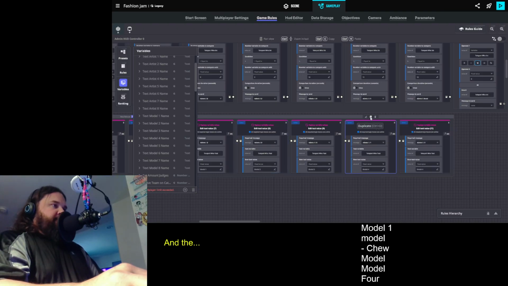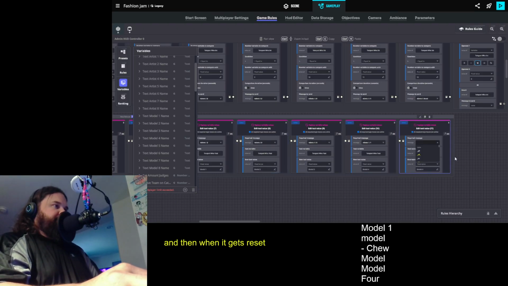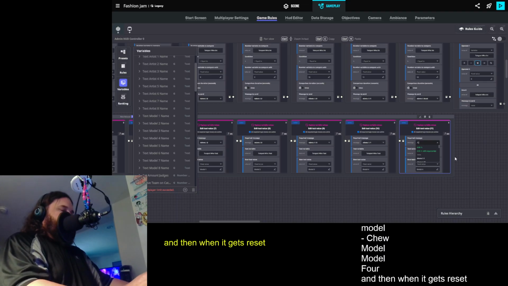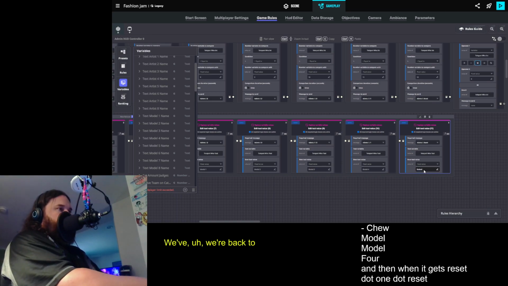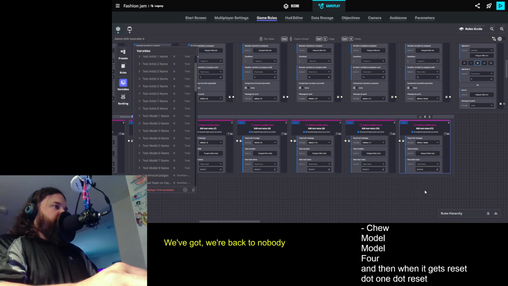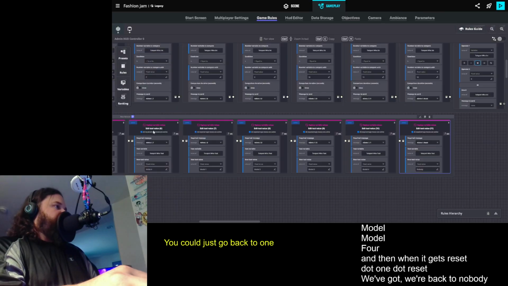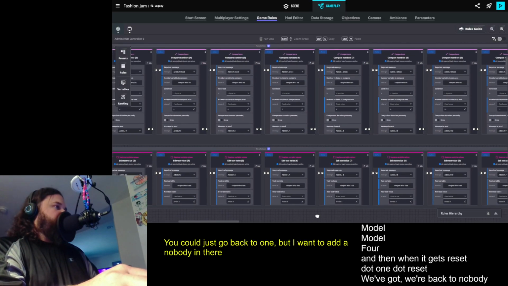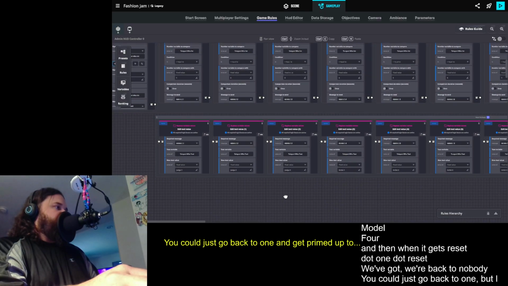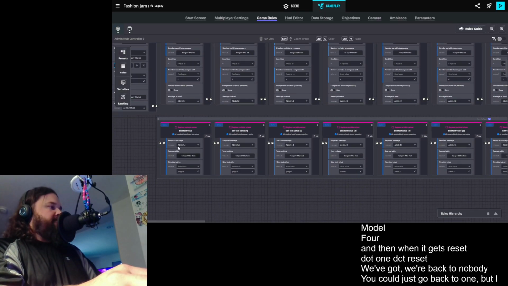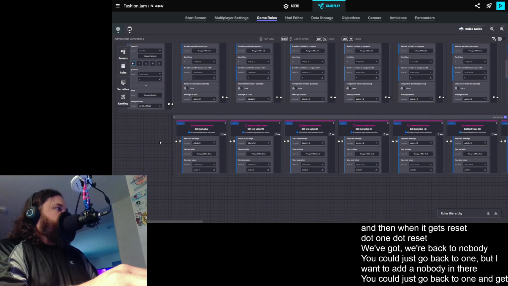And then when it gets reset, .1.reset, we're back to nobody. You could just go back to 1 and get primed up to send judge 1 and skip the 0, but I want to add a nobody in there.